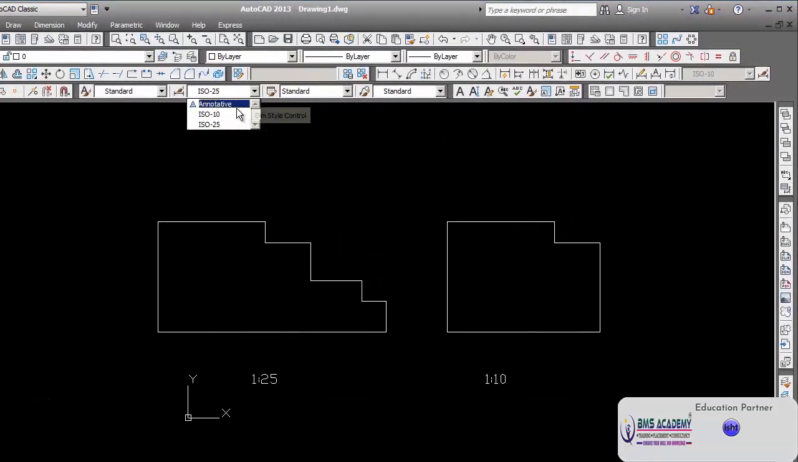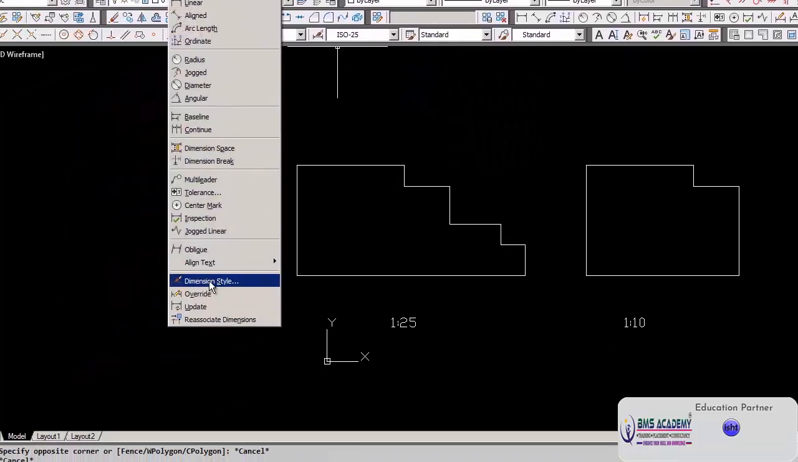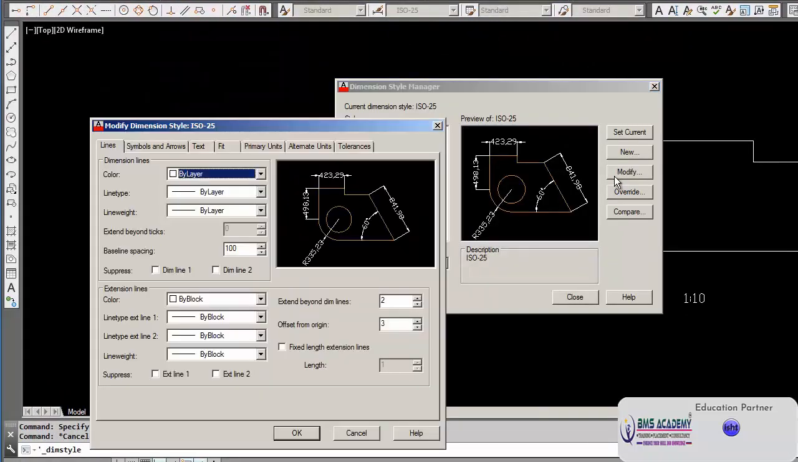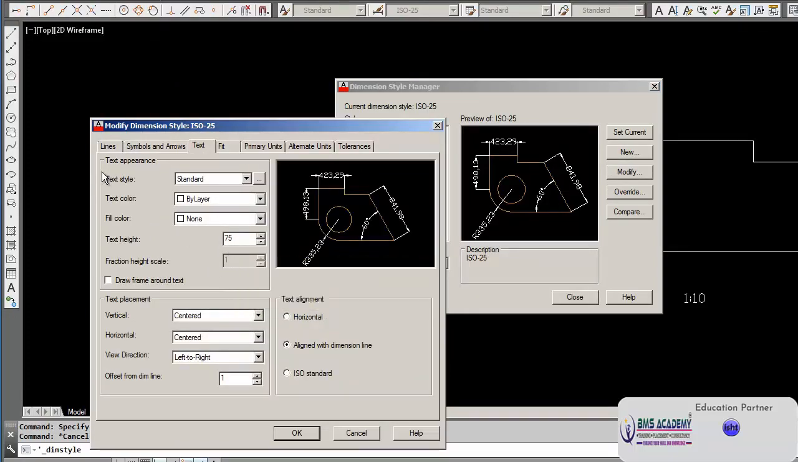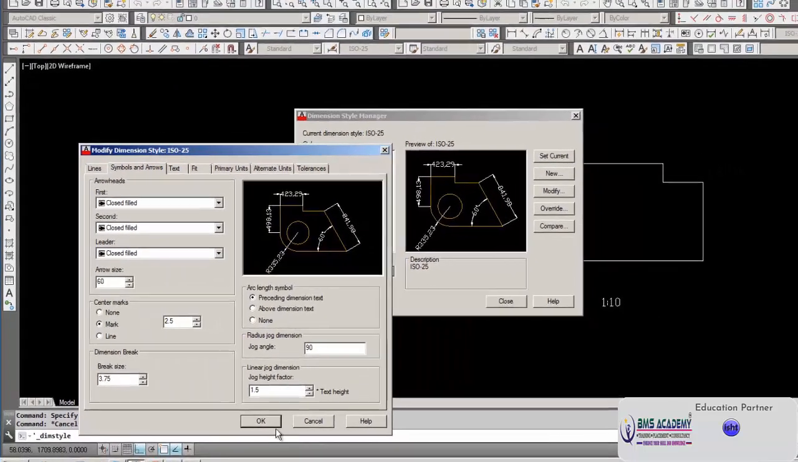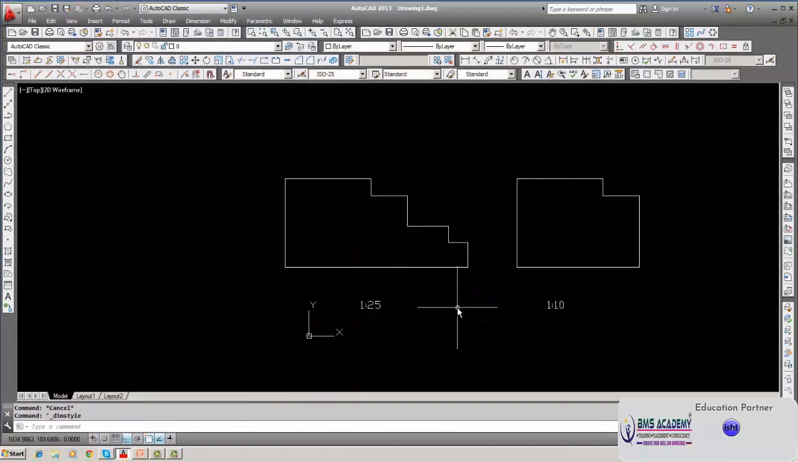See, there are two, ISO 10 and ISO 25. Two styles are there. So this is 1:25. So I want to dimension this to 1:25. Select this. 1:25. What are the sizes? We'll see once again. See, it is 100. You're not bothered about 75, etc. So 75.